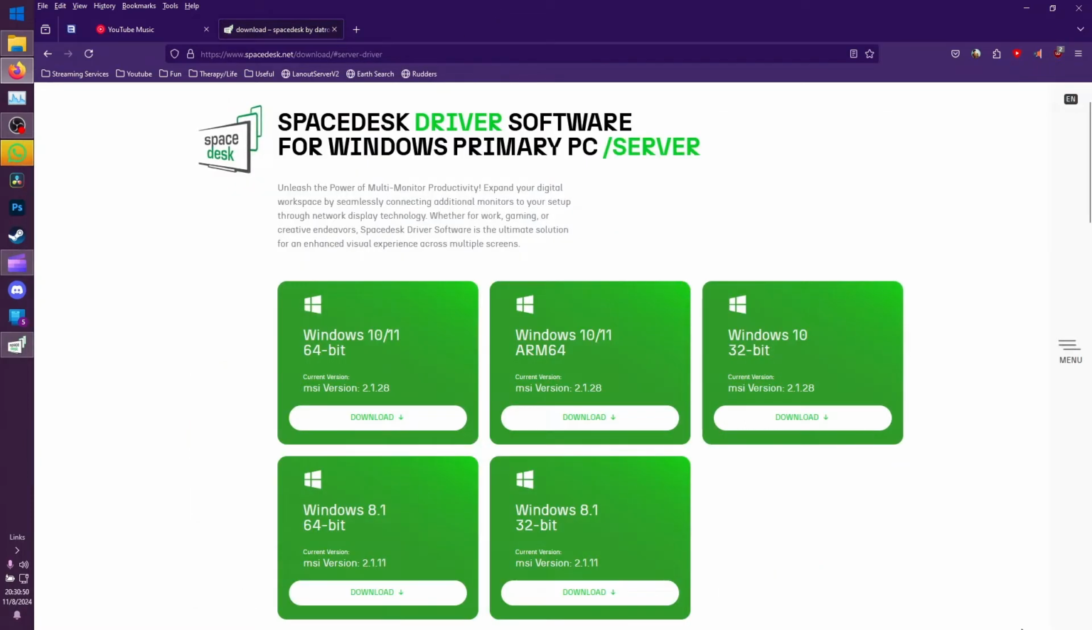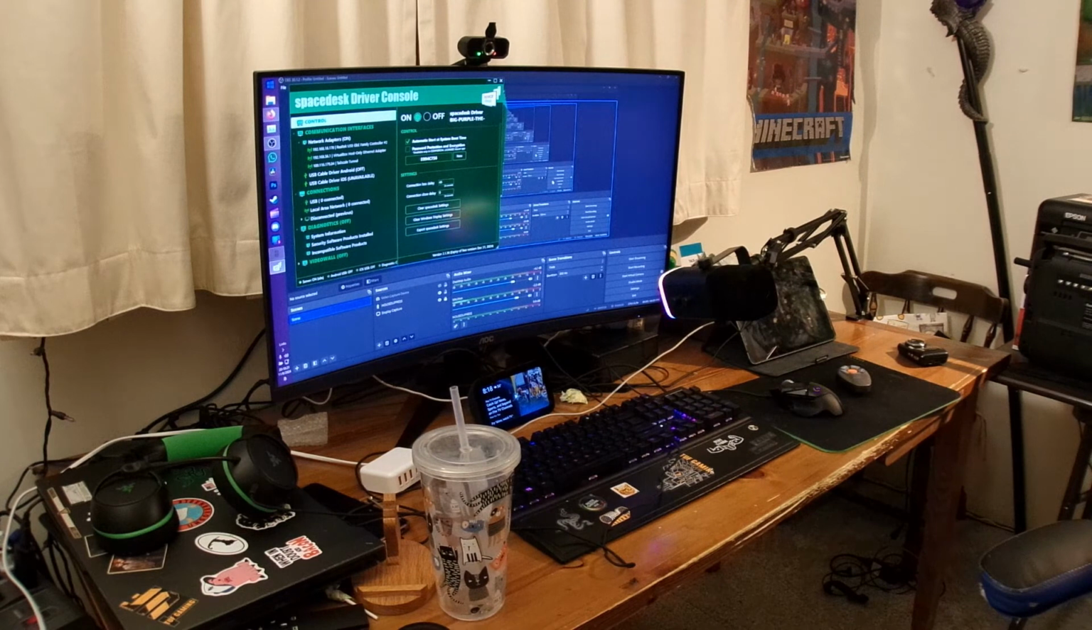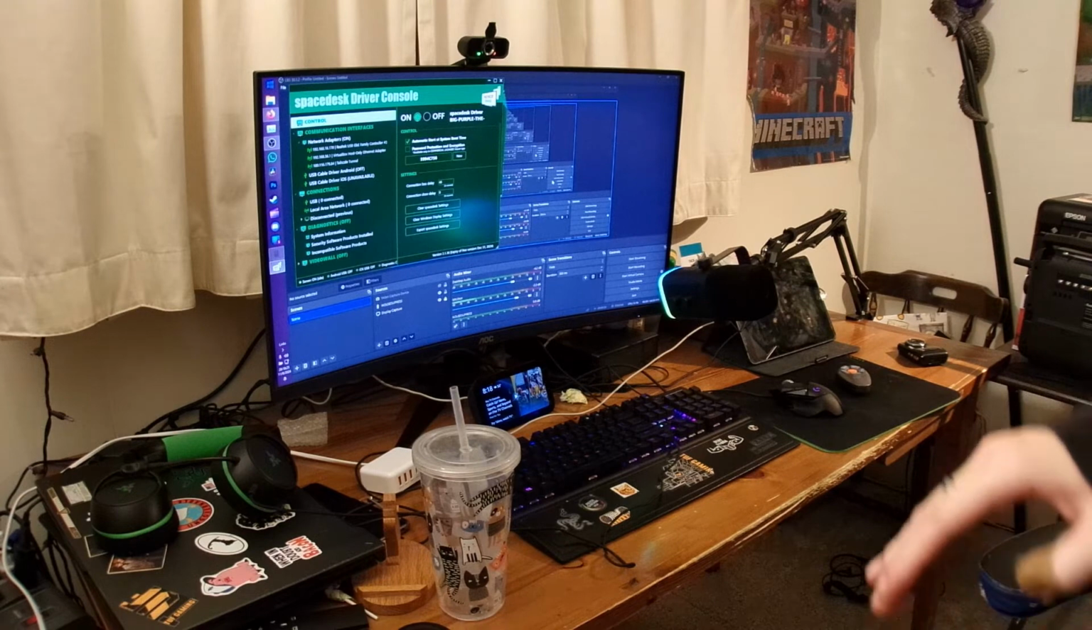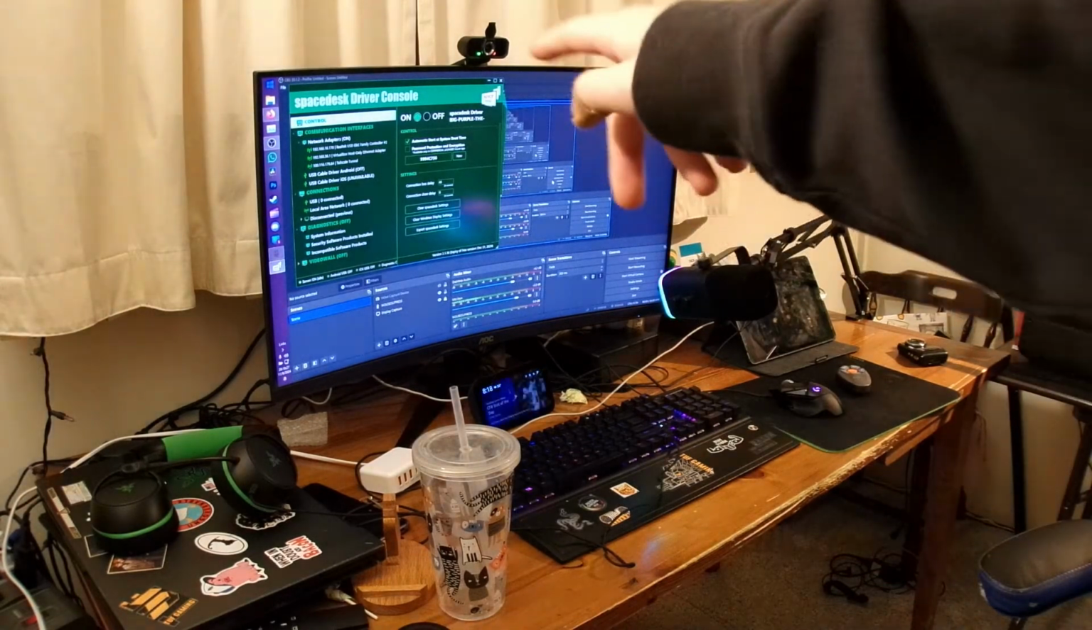And now we're going to show you how it works from the outside point of view. And here's the outside shot. Hi, hello. Ignore the mess. I'm not very organized. I got ADHD. But you can see you got the spacedesk driver on there.